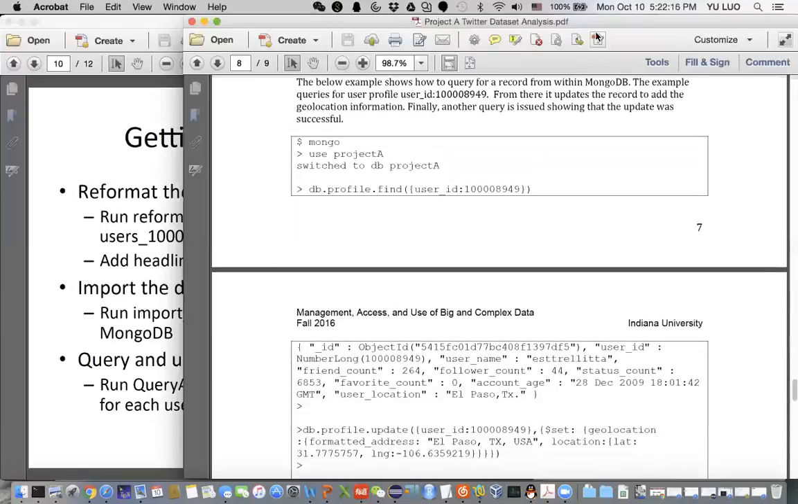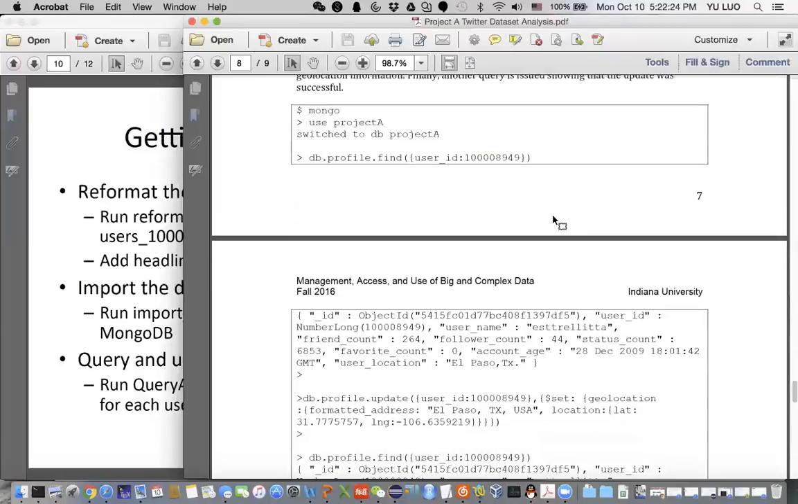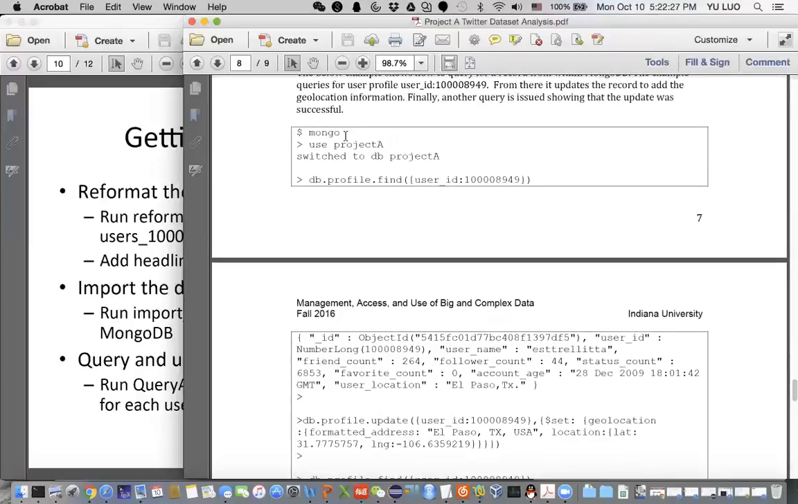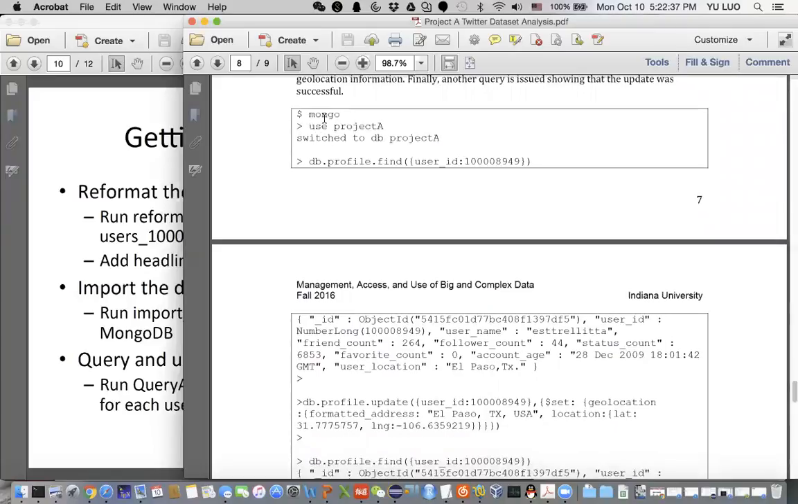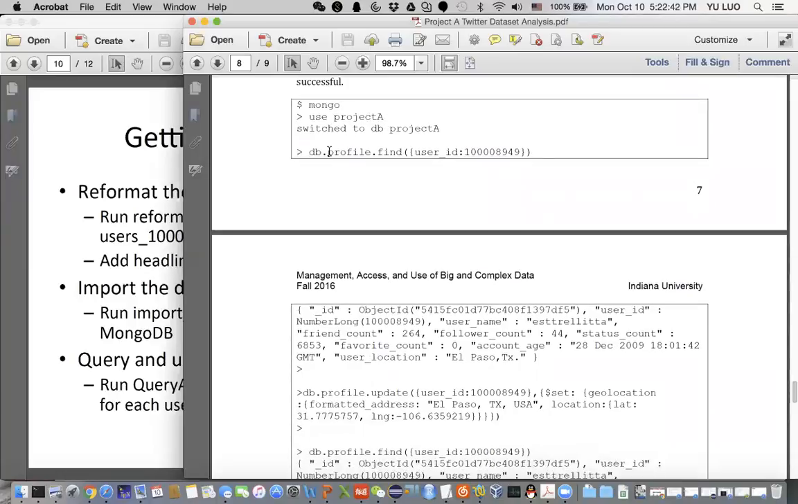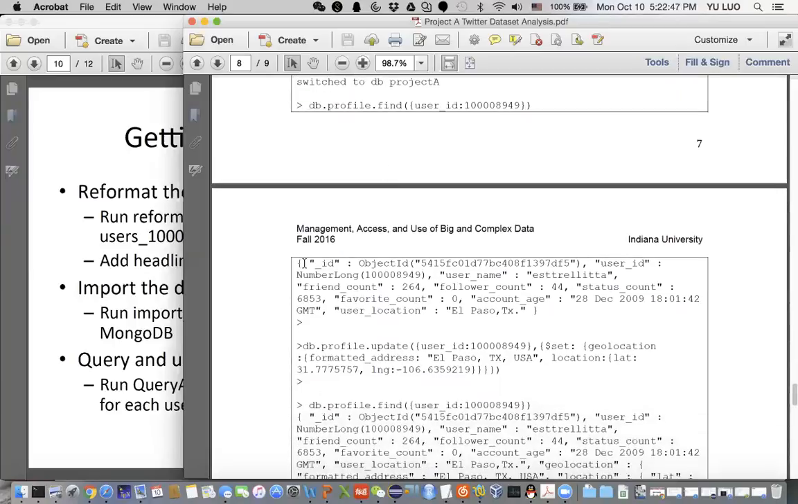Okay, so this is our sample here, not your real data set. So go to MongoDB, go to the user project A data set, and find one document in the profile collection. Here, this is one document. You can see that's the first record in the 10,000 data set.